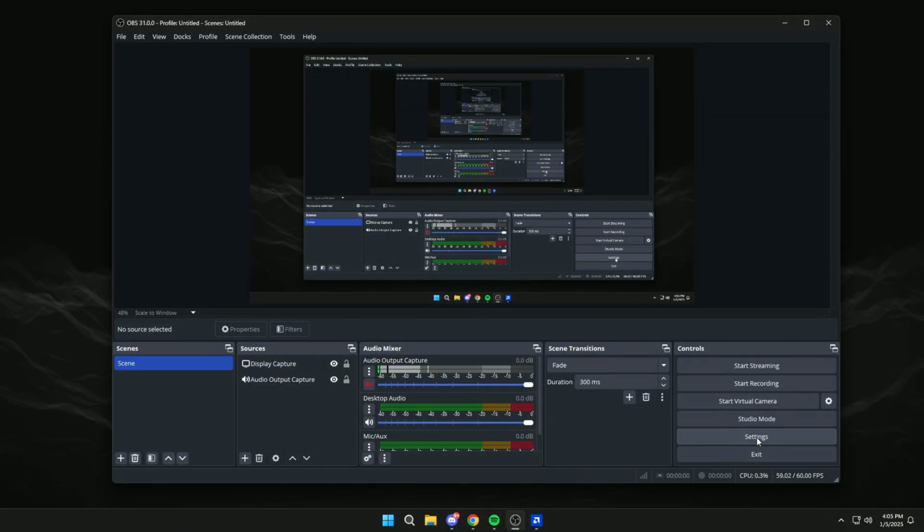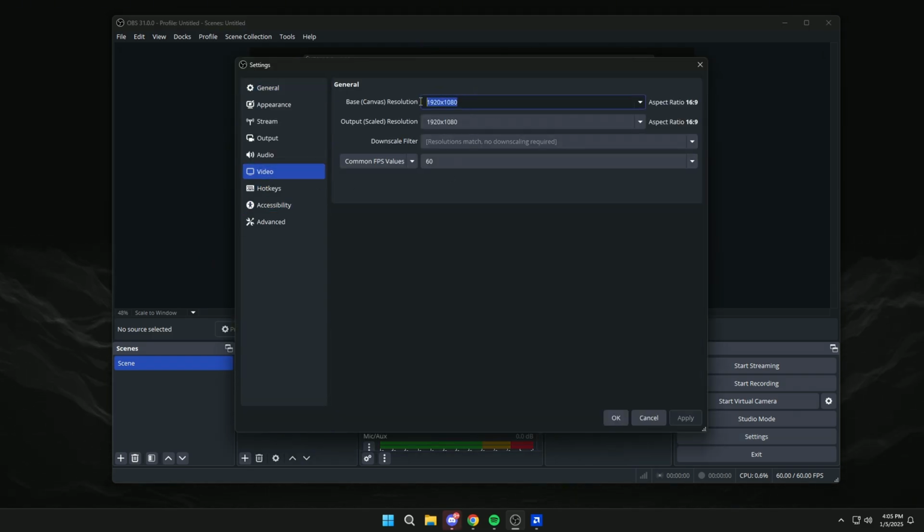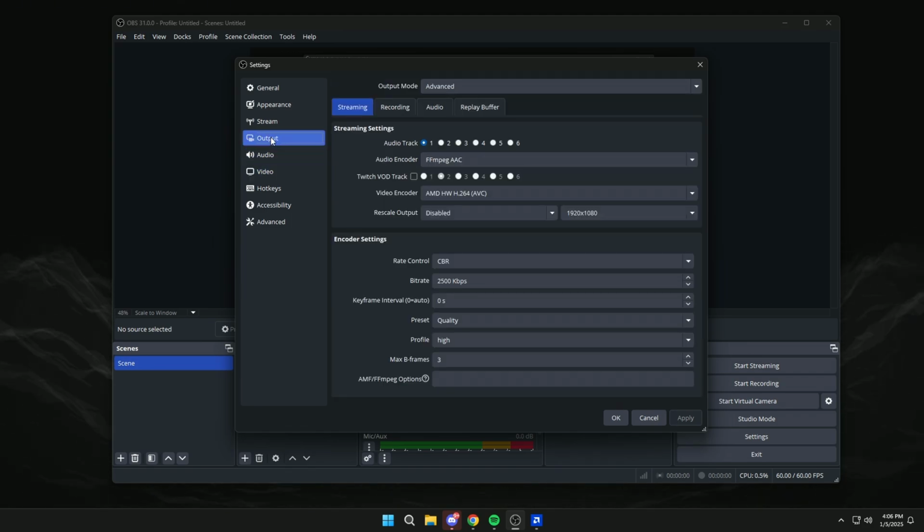Okay, the first step is to go to Settings, Video, and here we will set 1920 by 1080 or your screen resolution below the same. Here, I recommend setting it to 30 frames per second. Apply. Then let's go to Output.